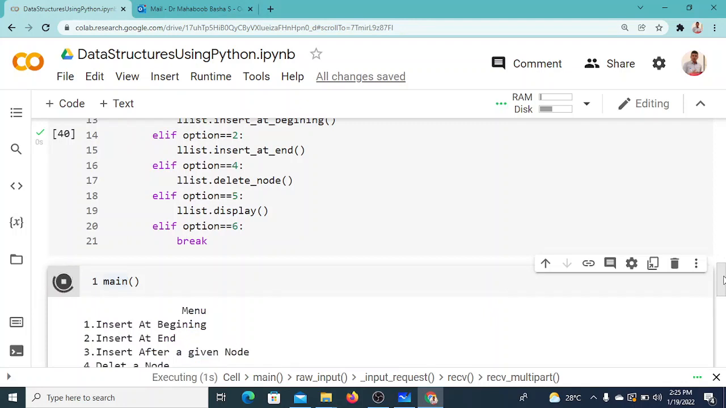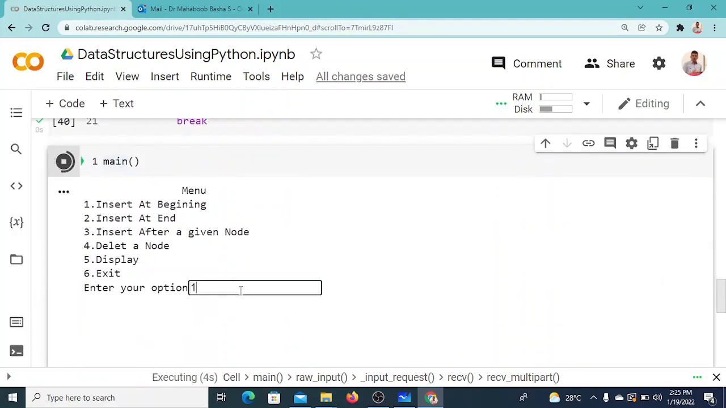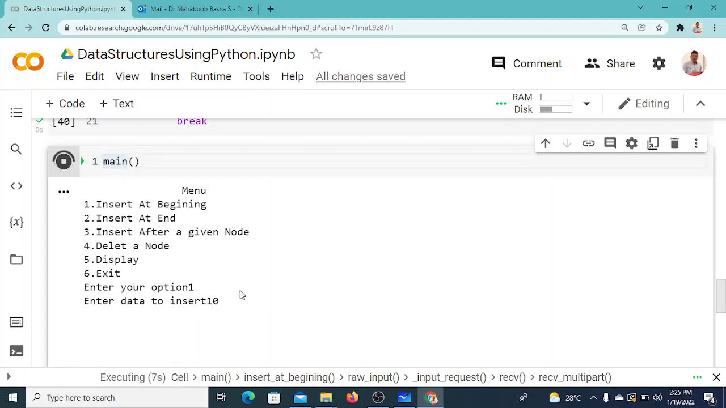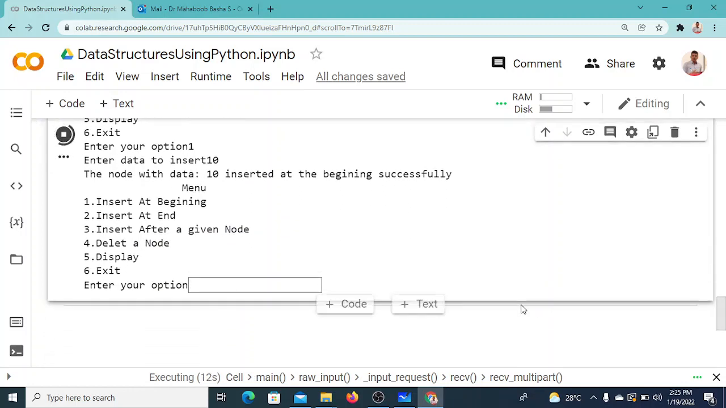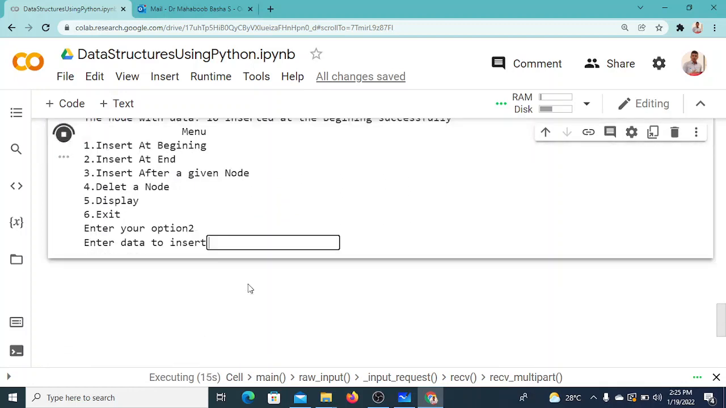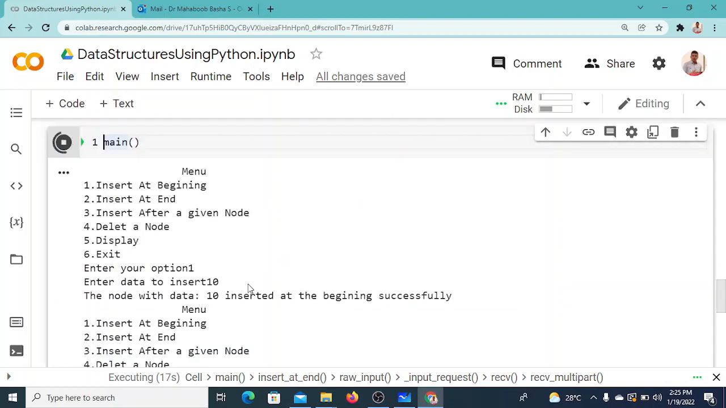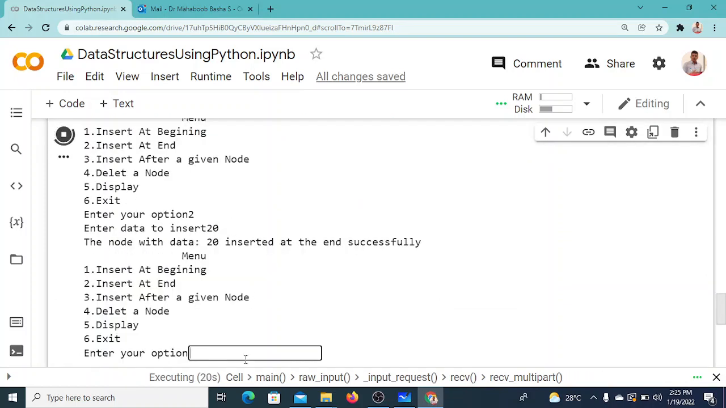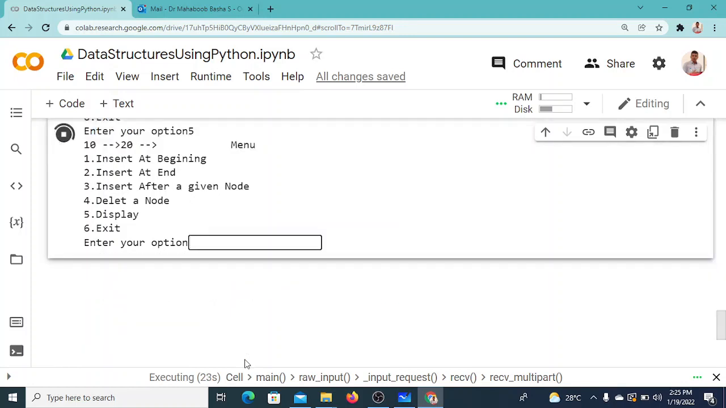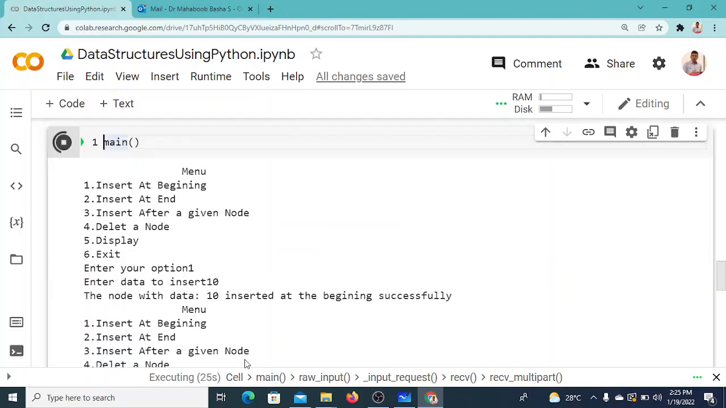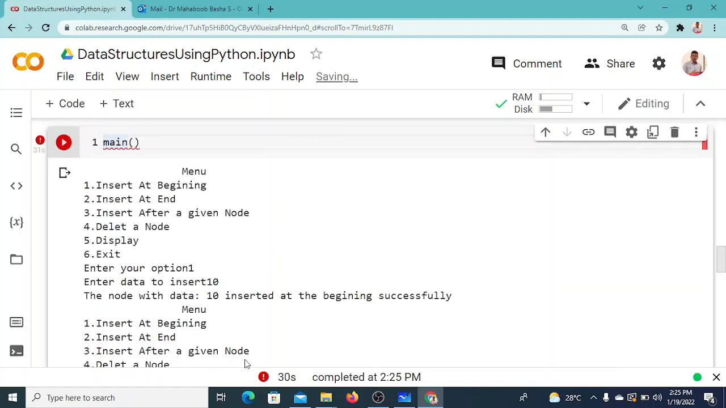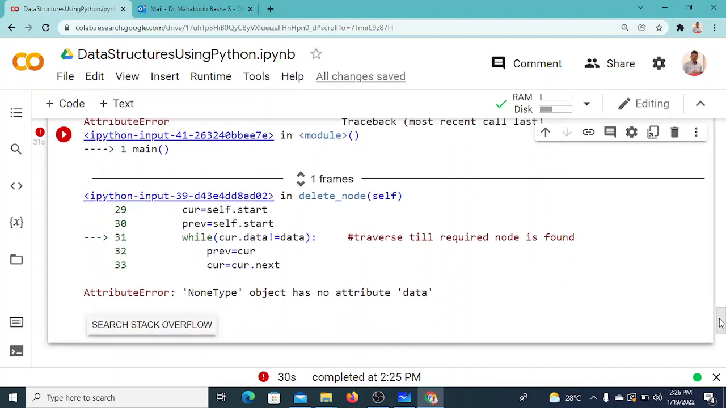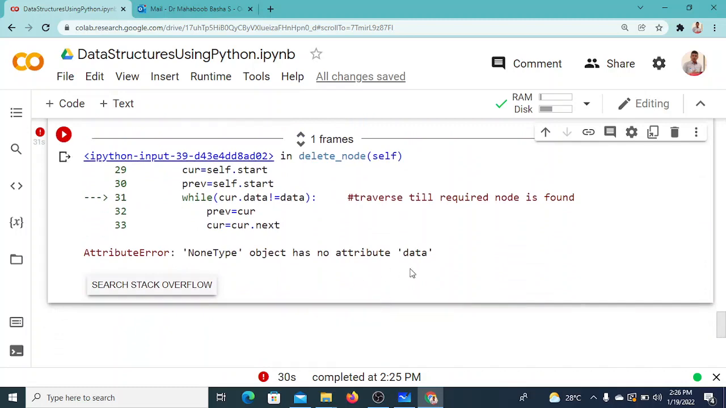Suppose I insert at the beginning 10, then I insert at the end 20. It displays 10, 20, so it's okay. Now I'll try to delete the node which is not there. 10, 20 is there, I'll try to delete 25. So it gives an error because we are trying to check the data for the node which is not there: NoneType object has no attribute data.